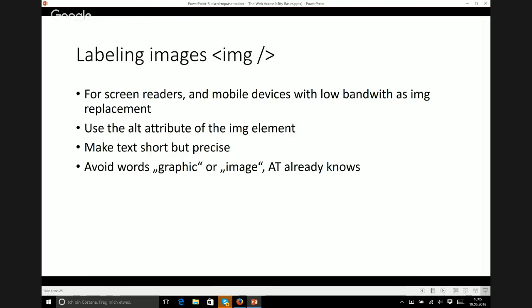So if you want to know as a sighted person what might be in that place when the image hasn't loaded yet, it's useful to label that. And to label an image, you use an alt text, an alternative text that's provided to the img element by the alt attribute. And you make the text short but precise so that you can quickly convey what it is, like a company logo or a photo of 3 people standing in front of the Mozilla Monument in San Francisco or whatever.